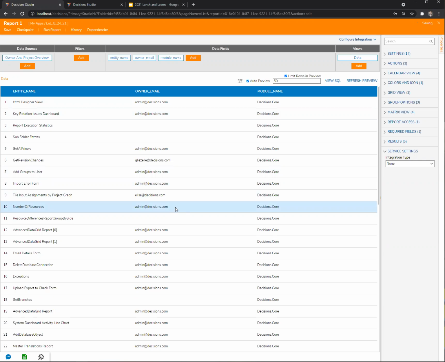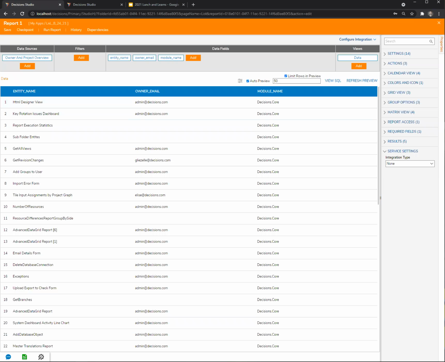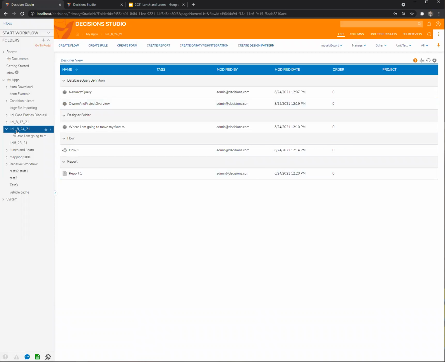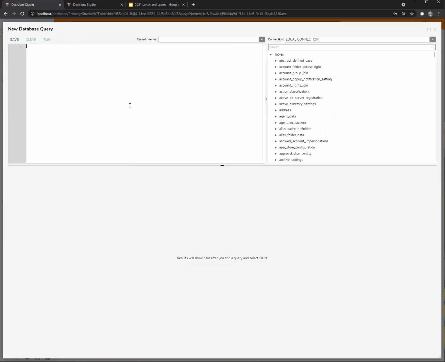And where did you access the SQL editor? Yeah, great question. It's a right-click action on designer folders in the studio. So right-click on a designer folder and go to Other Query Editor. And this lets you have a SQL-based view. You can just write SQL statements here. I mean, it is not a replacement for SQL Management Studio, but it just allows you to interact with the database a bit more gracefully.